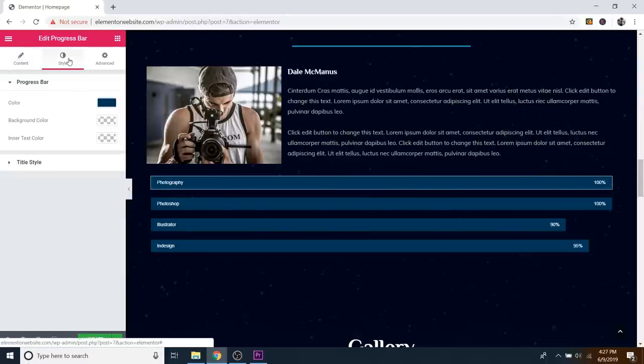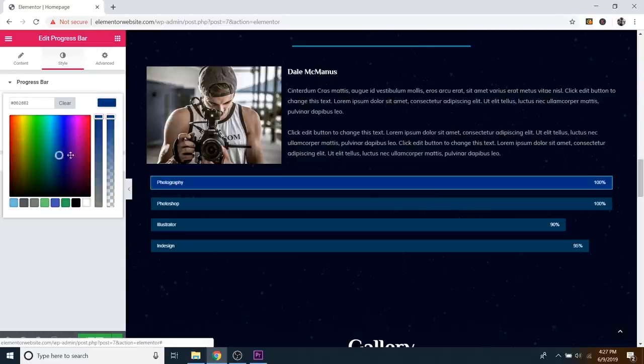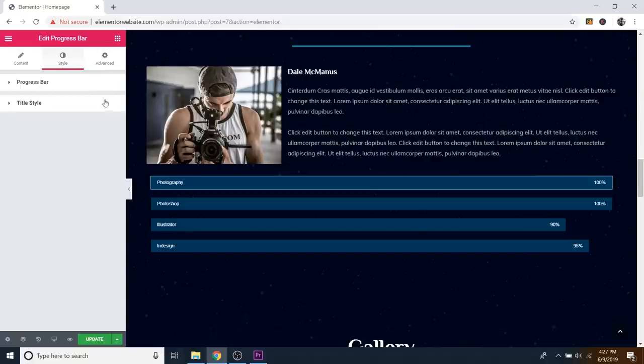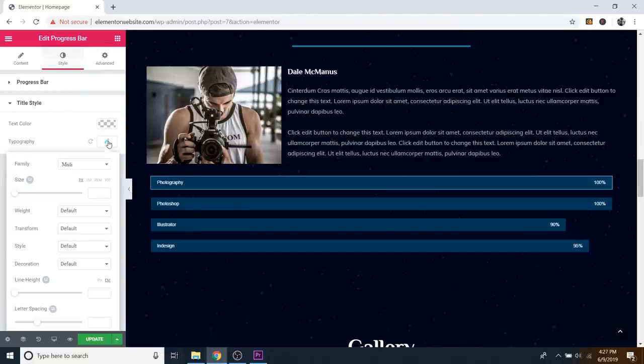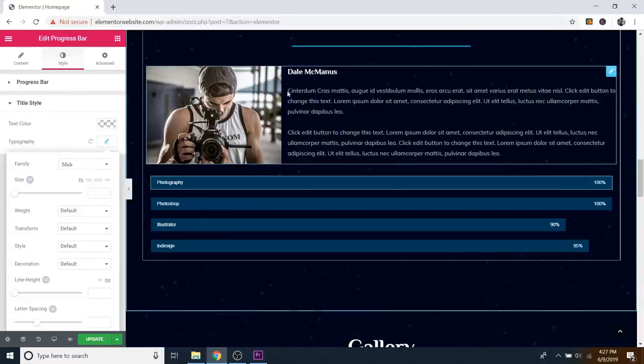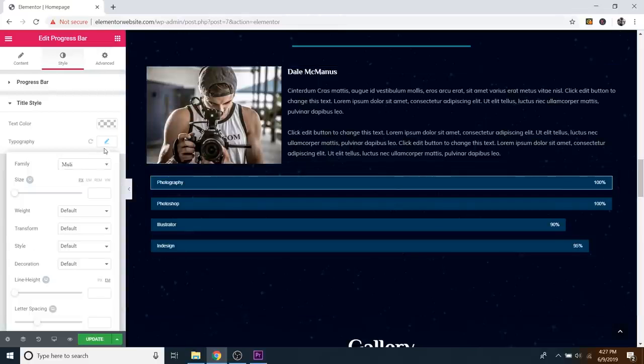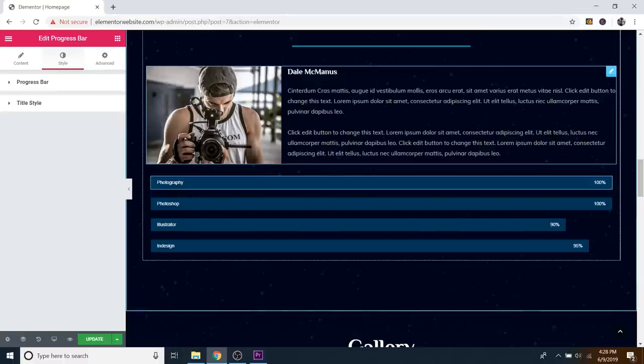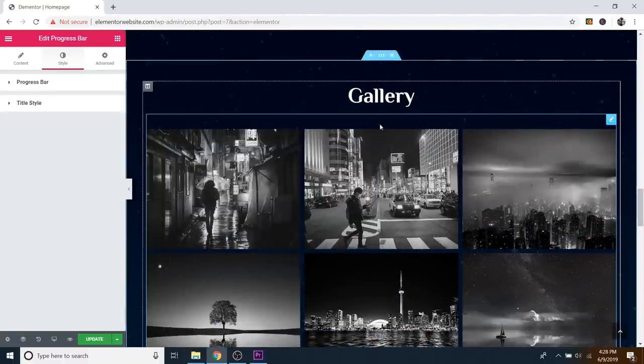And then if you go to style and then go to color, you can change the color of that bar, which is cool. But I will Control Z that. And then the title style, you can change the text as well. So right now I have it set to Mooli, which is my secondary text. It's the same as this text right here. You can change that to any font family that you want, or the color. Okay, let's keep going down, making our way.